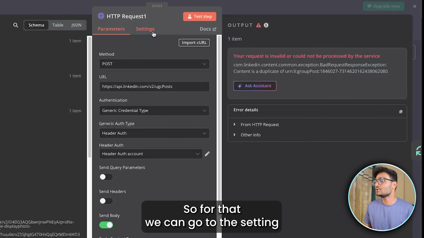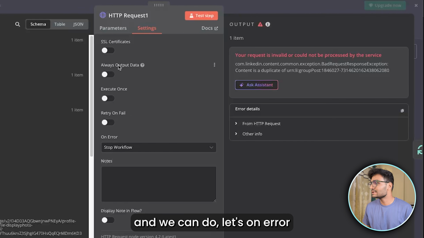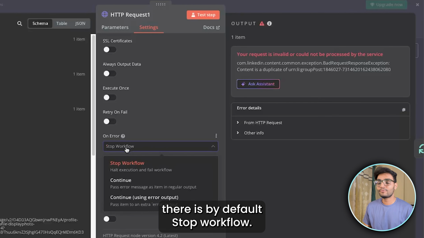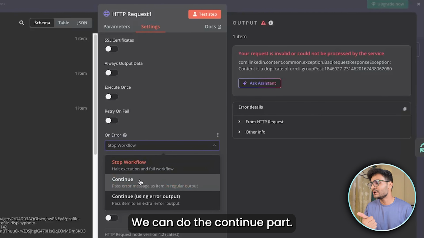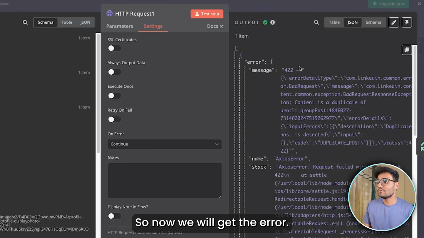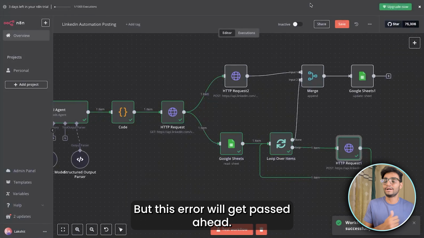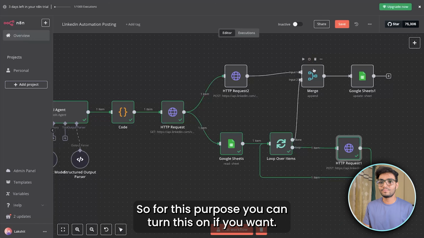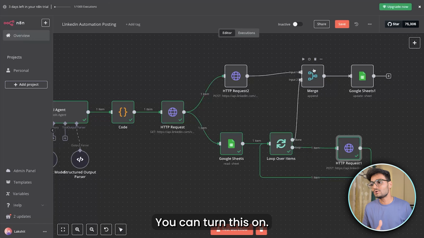For that, we can go to the settings and set On Error. By default it stops the workflow. We can choose the continue option. Let's do the continue option and test steps again. So now we'll get the error, but this error will get passed ahead. So for this purpose, if you want, you can turn this on. It's all up to you.